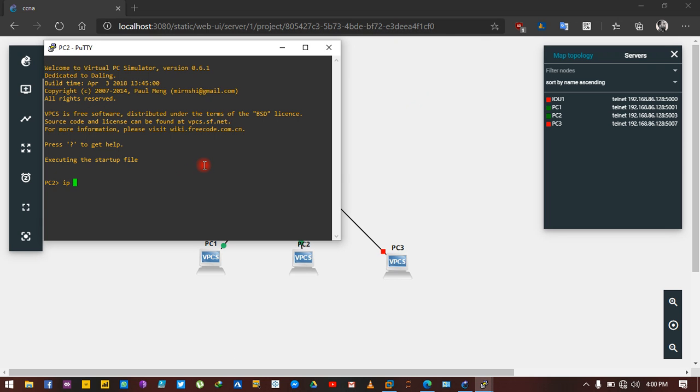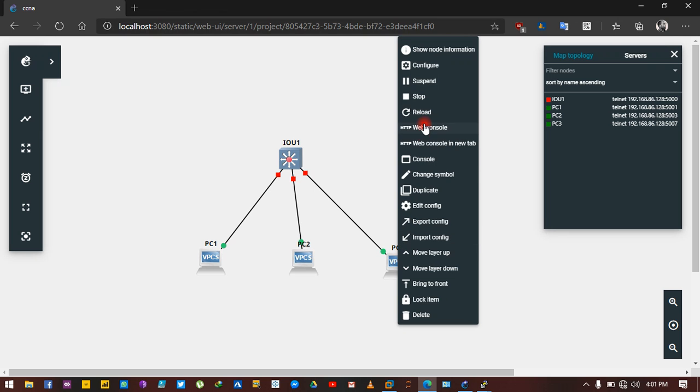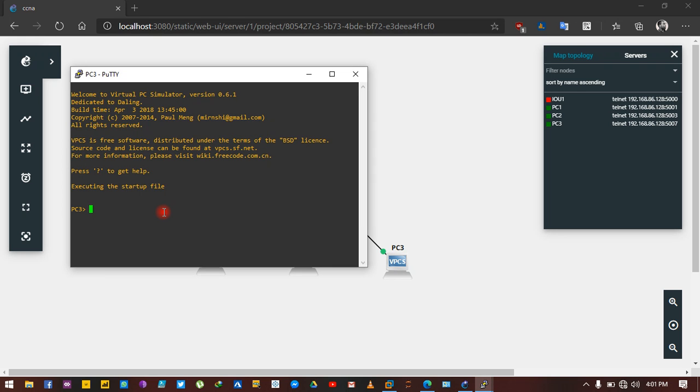So the IP is 10.10.10.2, with subnet mask 255.255.255.0. For PC3 it will be 10.10.10.3, again with 255.255.255.0.